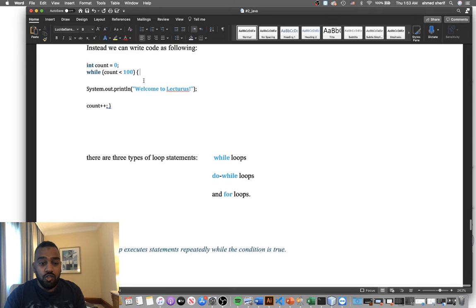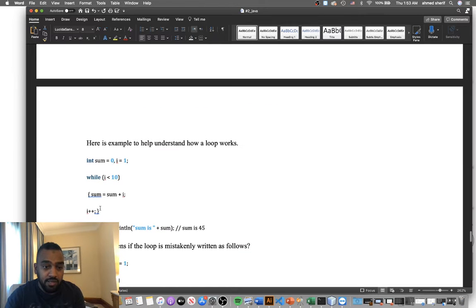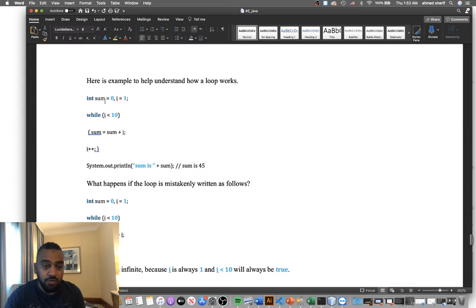There is one mistake you have to be really aware of: if you don't have a condition to check here, the statement will be executed forever, which is called an infinite loop. Let me show you here: let's say we print the sum of the numbers from 1 to 9, which is 45.